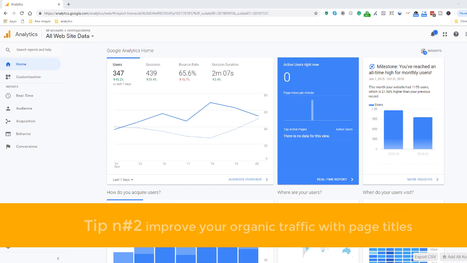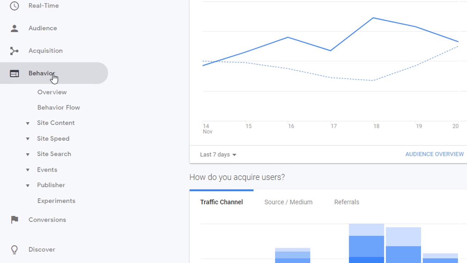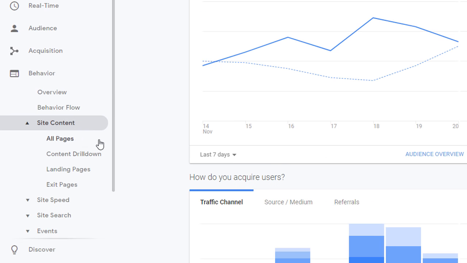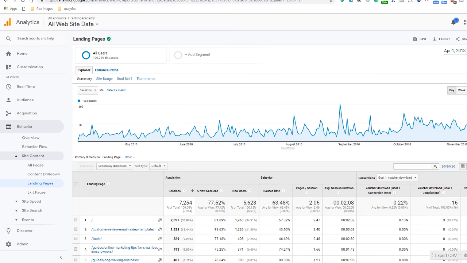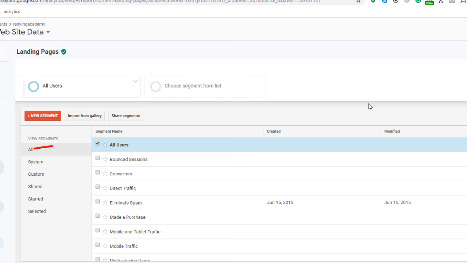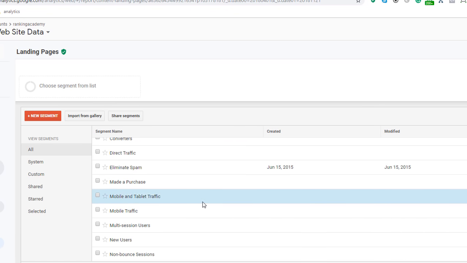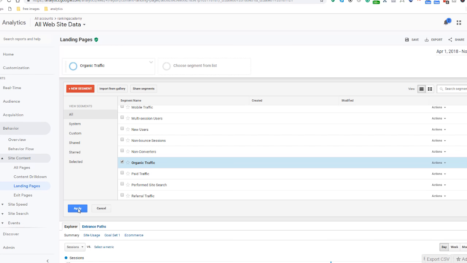And now for tip number 2, improve your organic traffic with page titles. Once again, let's go into the behavior report, select site content, but this time we're going to choose landing pages. Keep a broad date range. Right above the graph, click on the add segment option. Untick the all users box, scroll down and select the organic traffic option and click on apply.